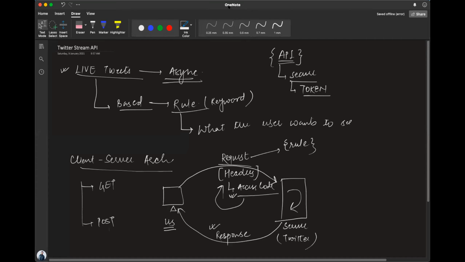Are we not using SQL? No, we are not using SQL. We are using Twitter as a backend. So Twitter would be the one.